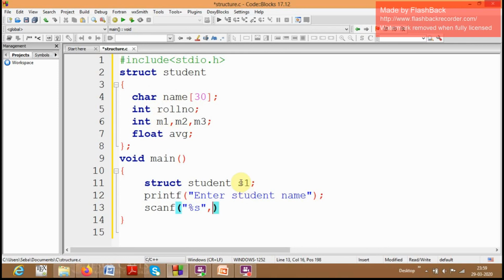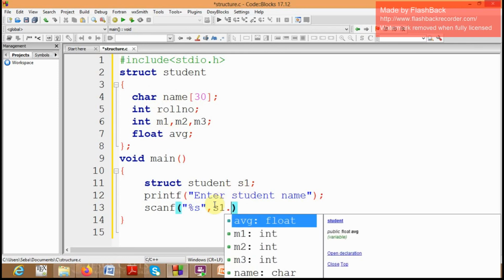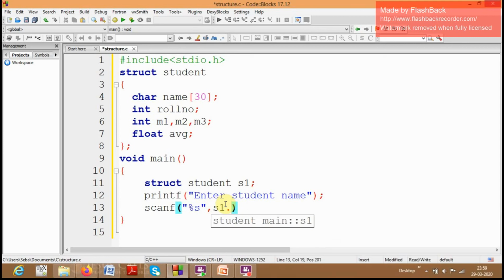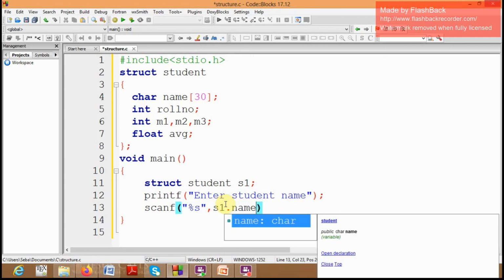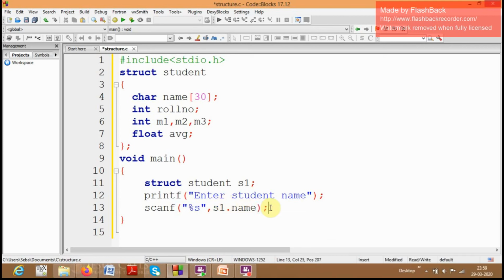How do we get the structure member? We have to use the structure variable. What is the structure variable? s1. And what is the member? The member is name. So s1 dot name. Here you have to understand how to access a structure member: what is the structure member? Name. I have to give the structure variable name, s1 dot member name.